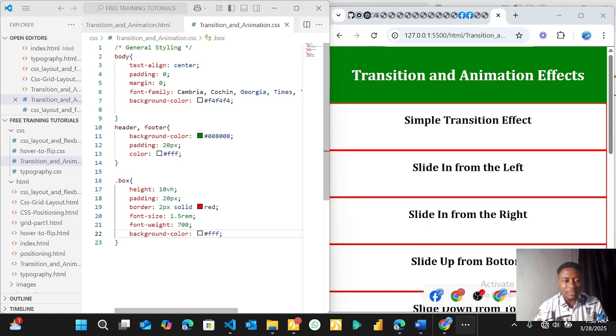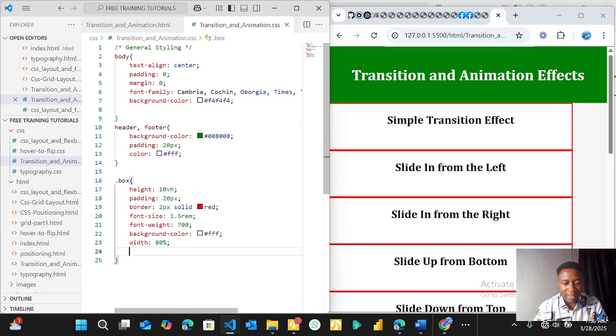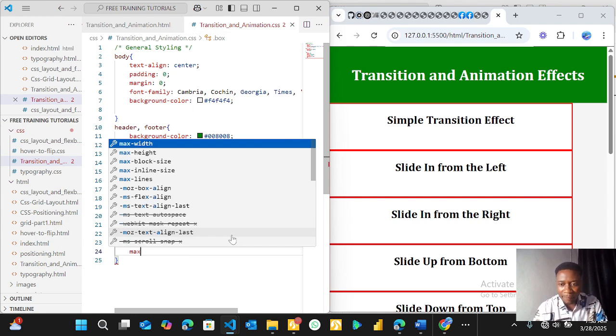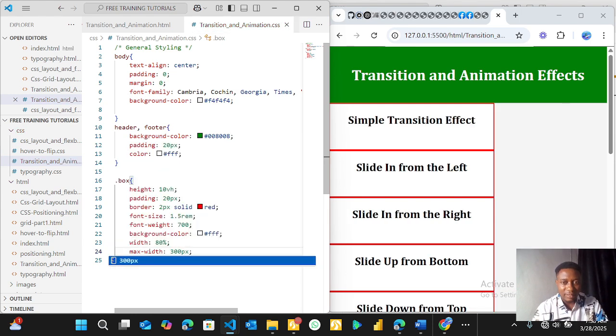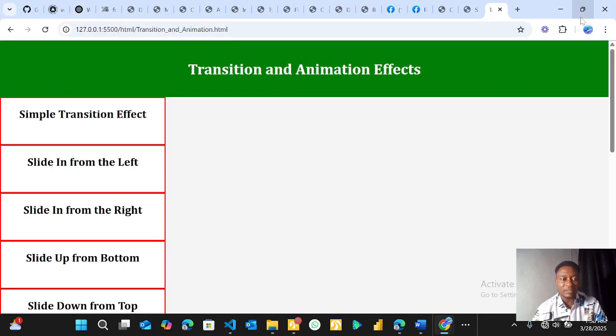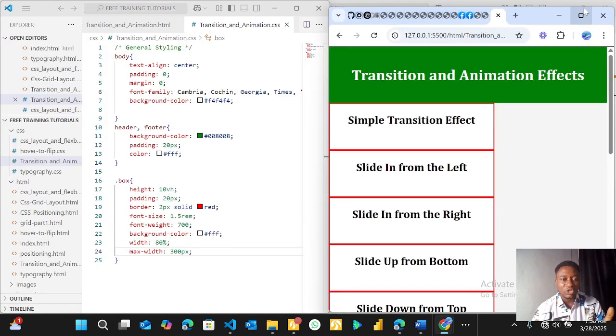Of great importance is the width I want to give to these boxes. Let it take a width of about 80%, and then a max width of about 300 pixels. All right. Maybe you won't notice the changes now. This is how you see it when I maximize this page.